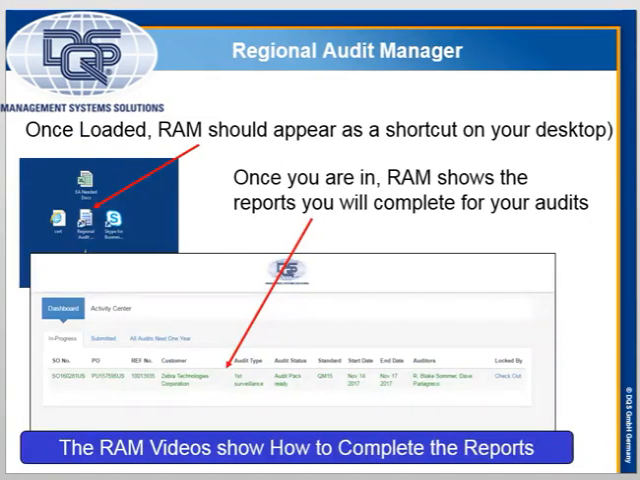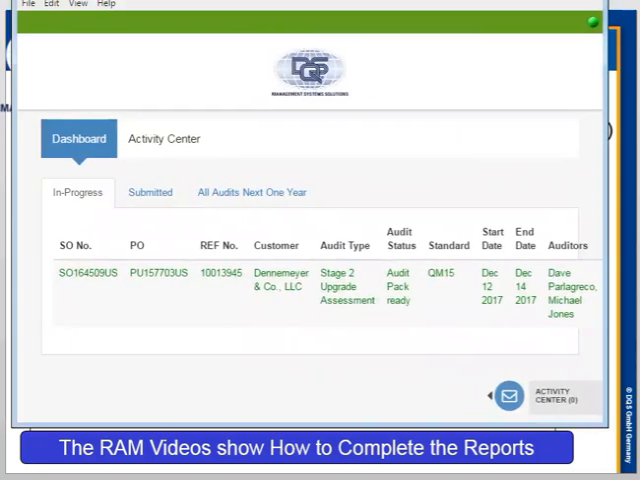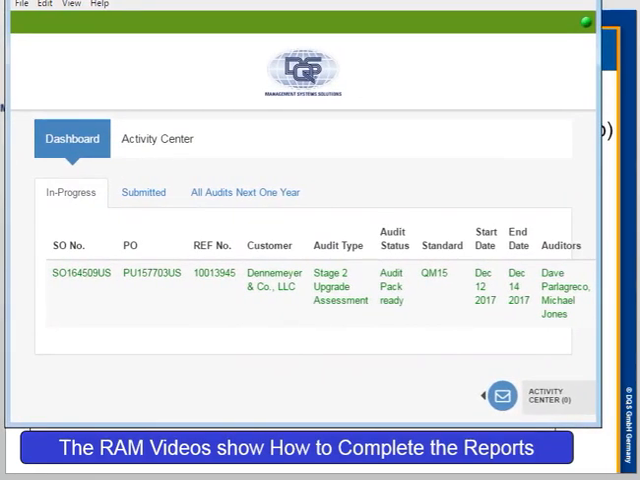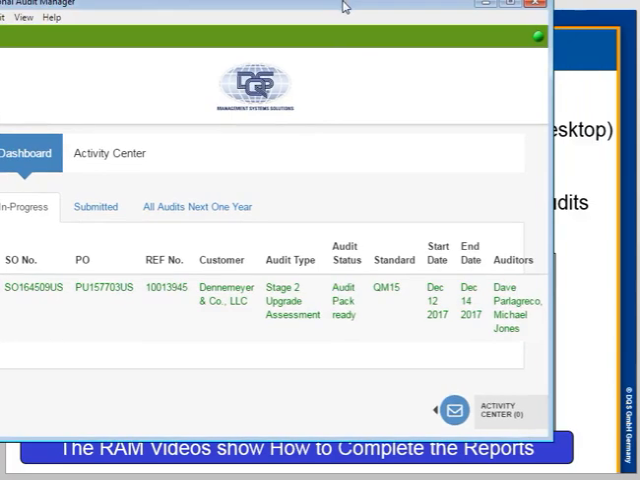Once you've downloaded RAM, you'll have an icon on your desktop, and when you open it up, it'll show you the audits that are due and ones that you have recently completed. So let me see if I can show you what that looks like. I'm going to drag this over. Here's that dashboard. This is an audit that was recently completed. So let's see what I can show you on this.